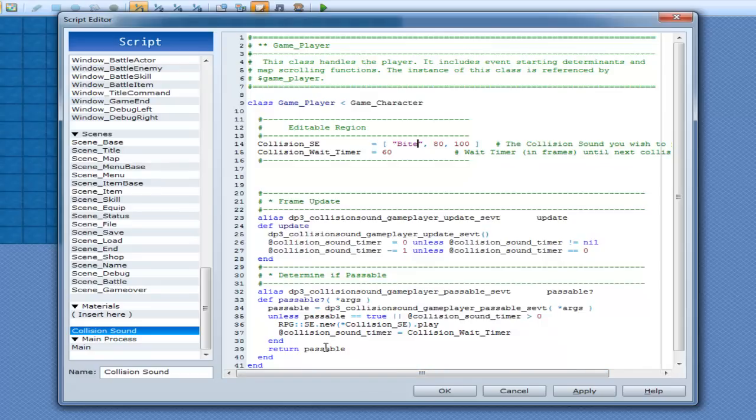Okay, so we return possible because possible is getting the original return true or false for if you can pass or not. So unless possible is equal to true, meaning I can walk in that general direction, then play the collision sound, but only if the sound timer is also equal to 0, because unless sound timer is greater than 0, don't play it. Right, and you can change the collision sound timer here because it's put it here.